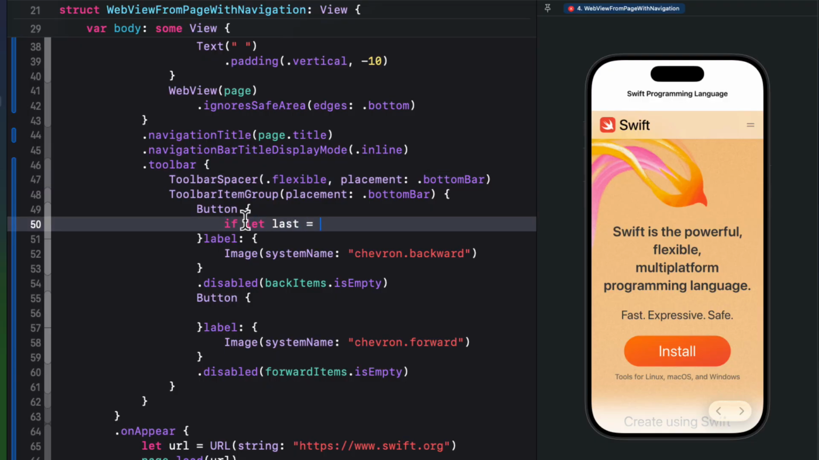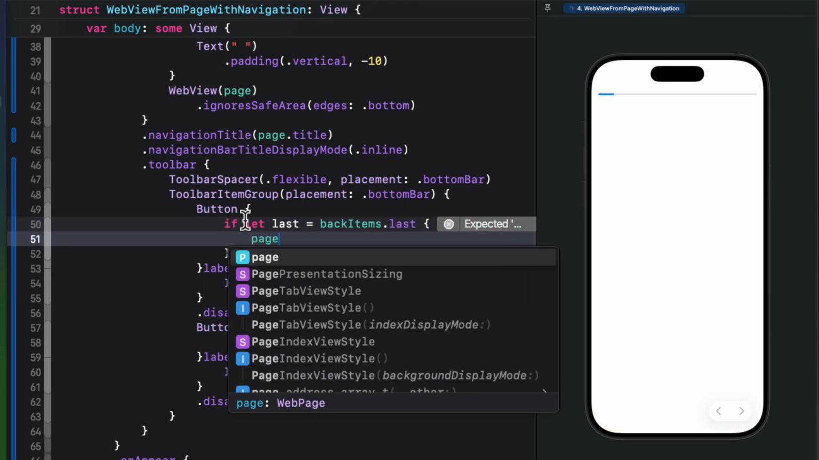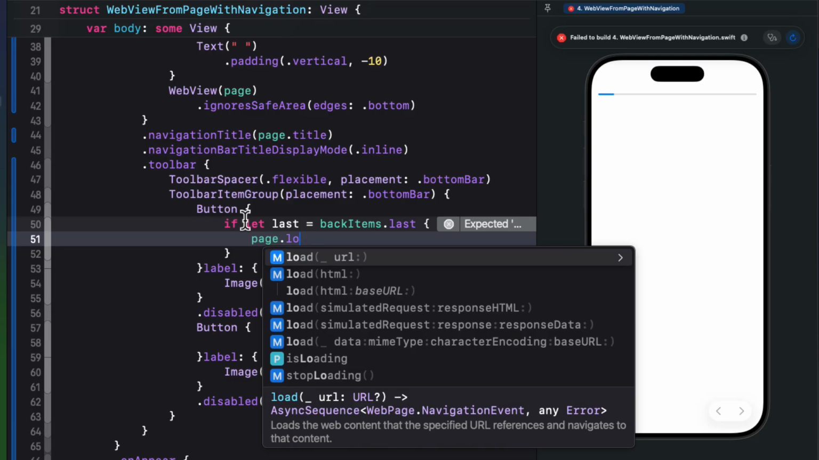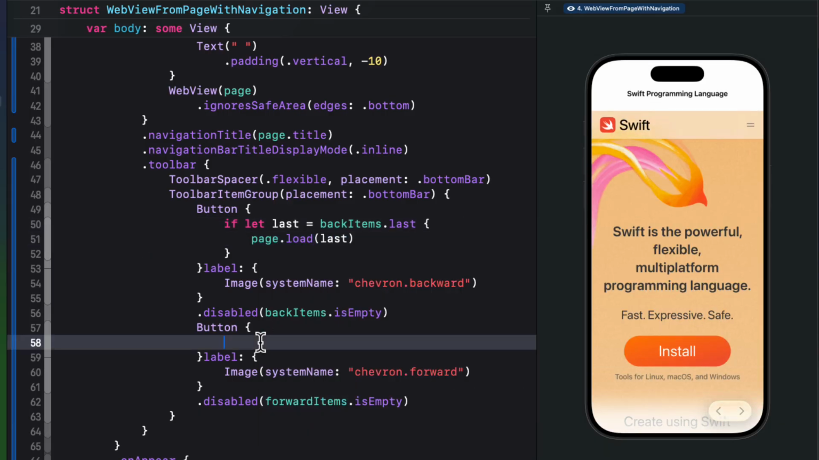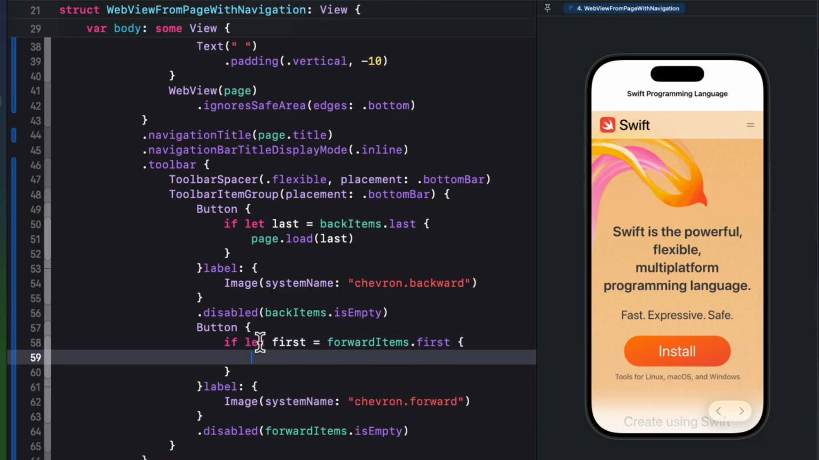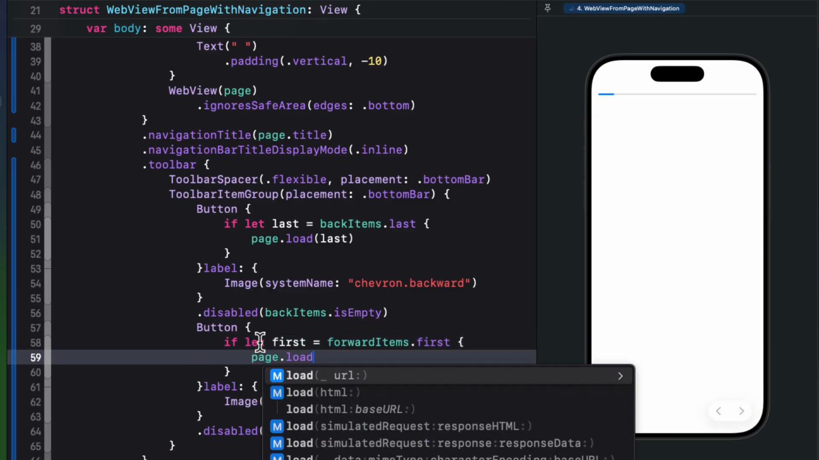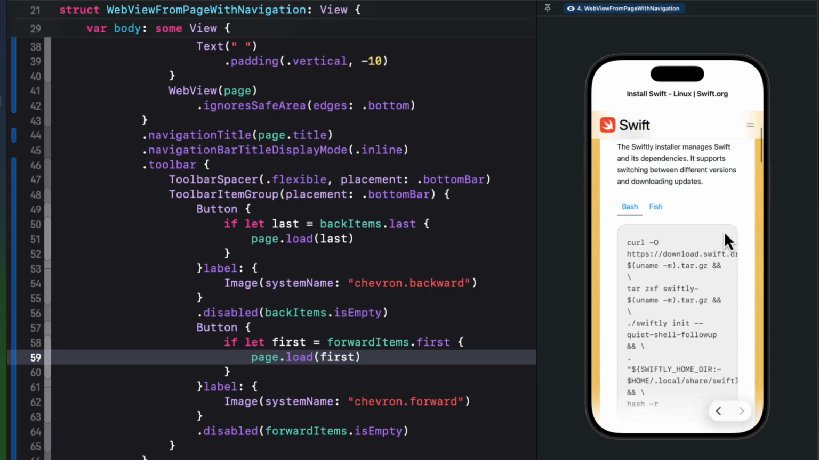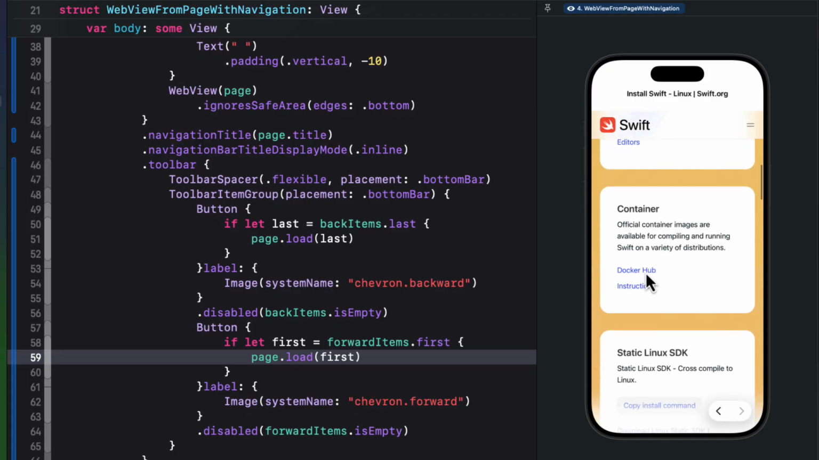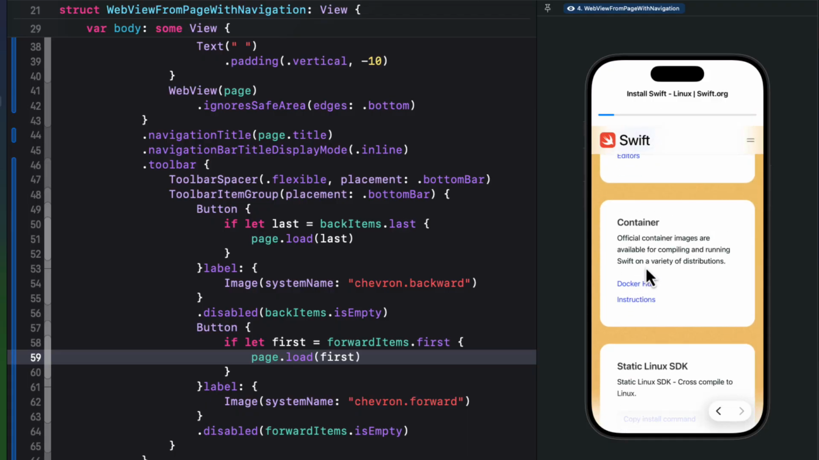And then for the action of the backward button, what I can do is find the last one of the list if it exists, and then load it. For the action of the forward button, then, we can do exactly the same, but find the first of the forward items. Now I can navigate my page and use the buttons to go backwards and forwards like this.